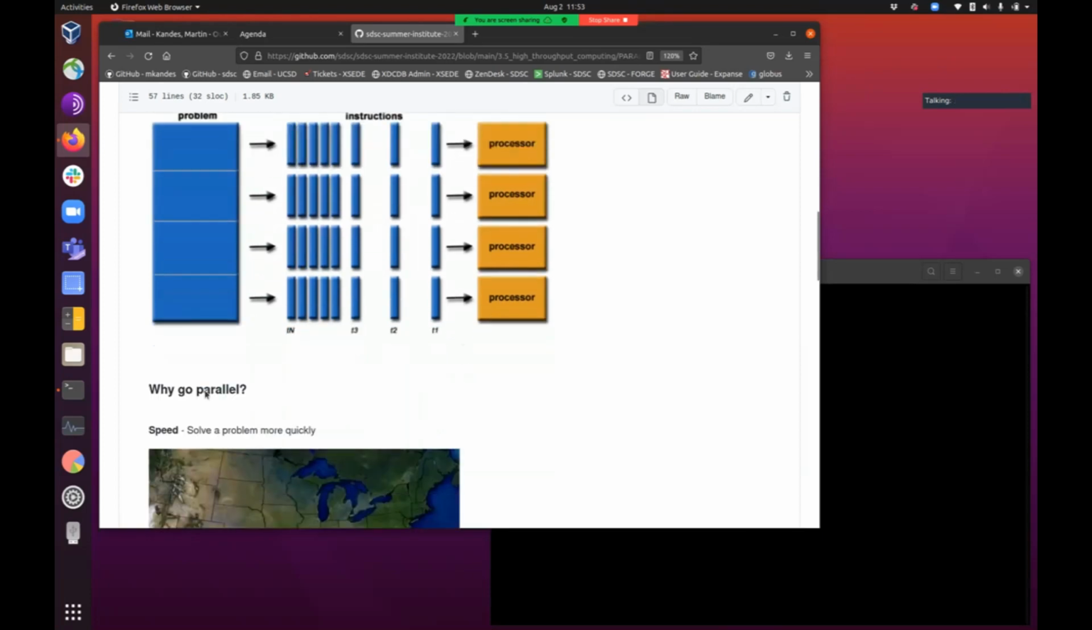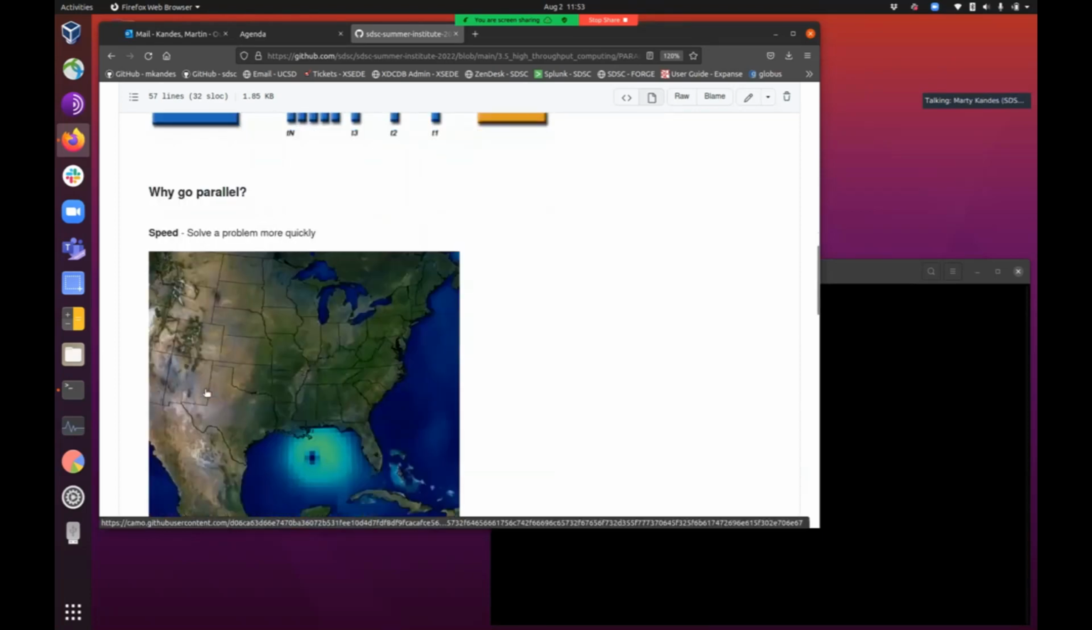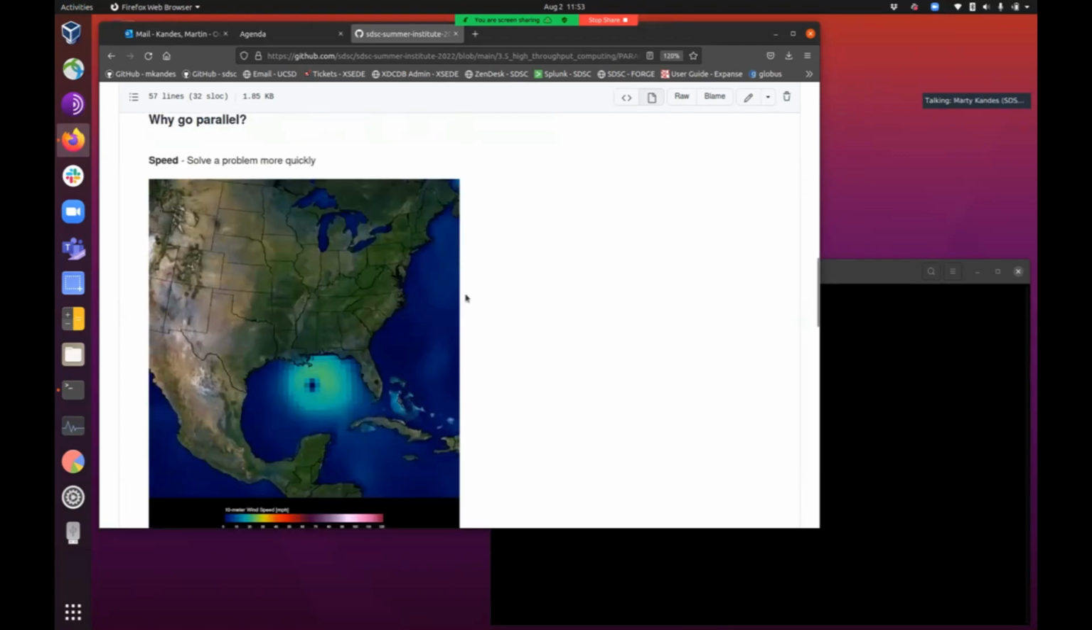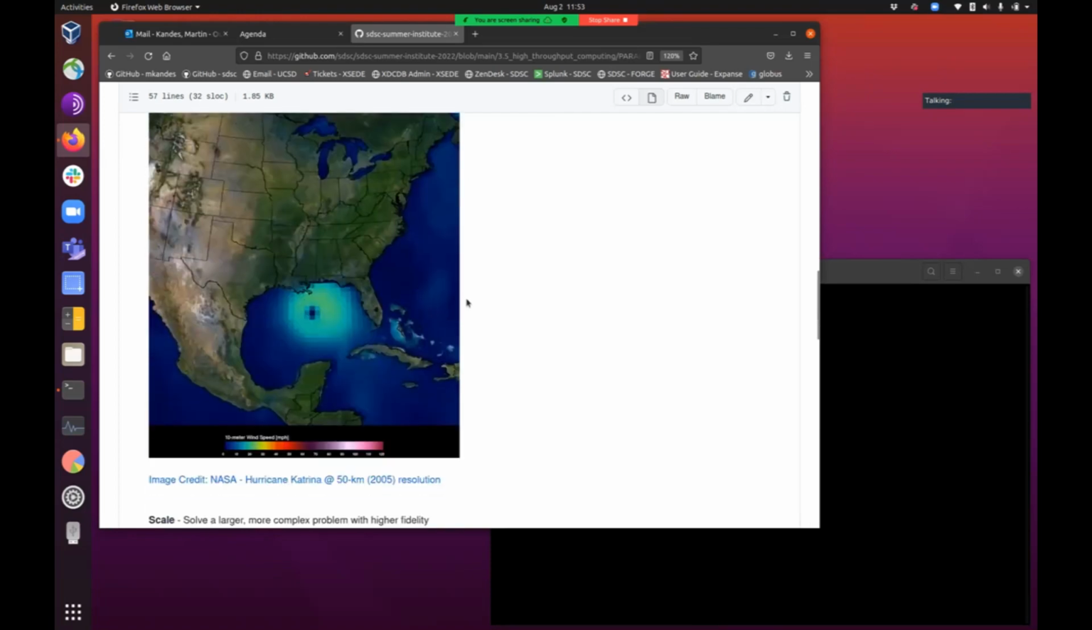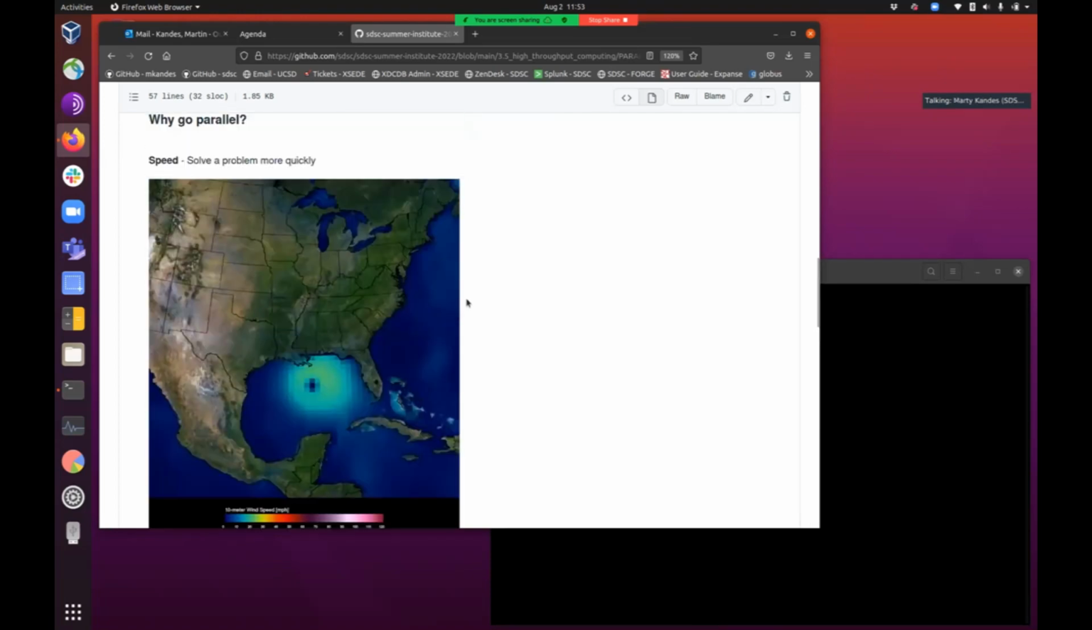So that's the difference. And this is illustrated here by three ways of thinking about why anyone would go parallel when you're trying to do a computational problem, right? One of them is speed, right? This is the traditional high performance computing way. You want to solve a problem more quickly, as fast as possible.